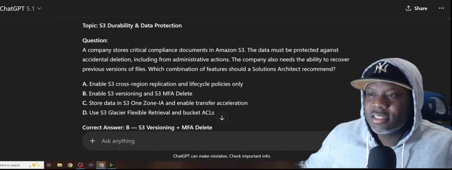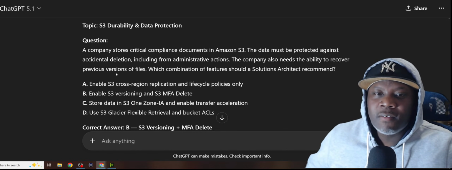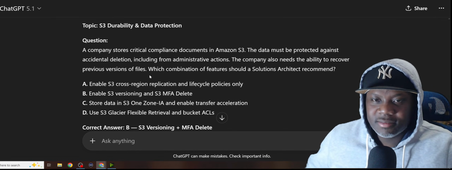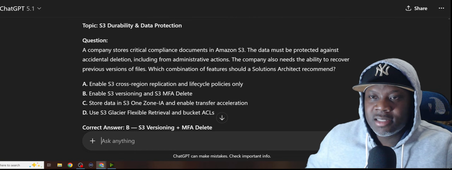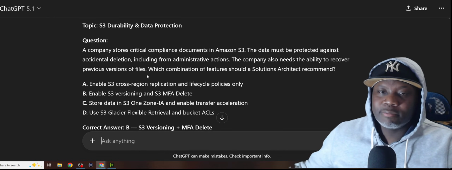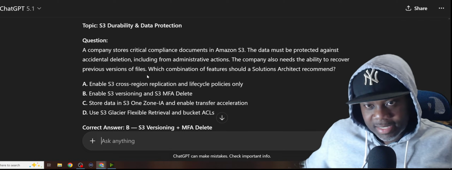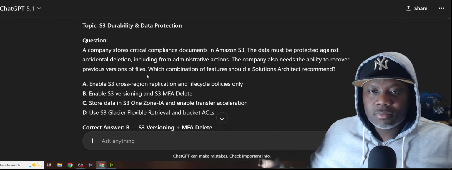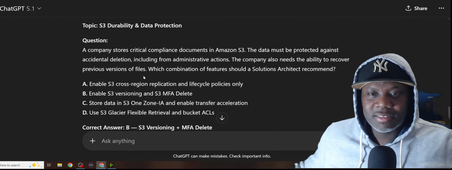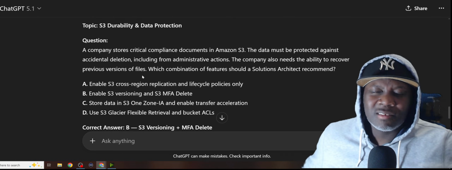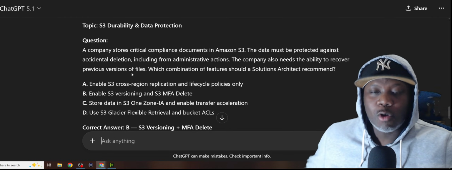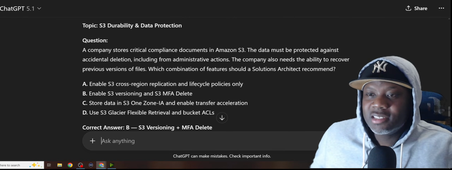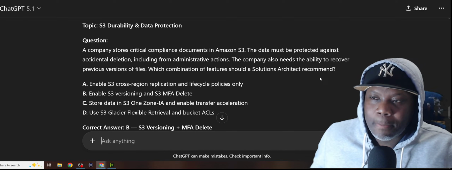The company also needs the ability to recover previous versions of files. So, critical compliance documents. So, previous versions of files. This is like, I guess, previous versions, like legacy files. So, older files, if those files change, I don't know if files change, but older stuff. Which combination of features should a solution architect recommend?